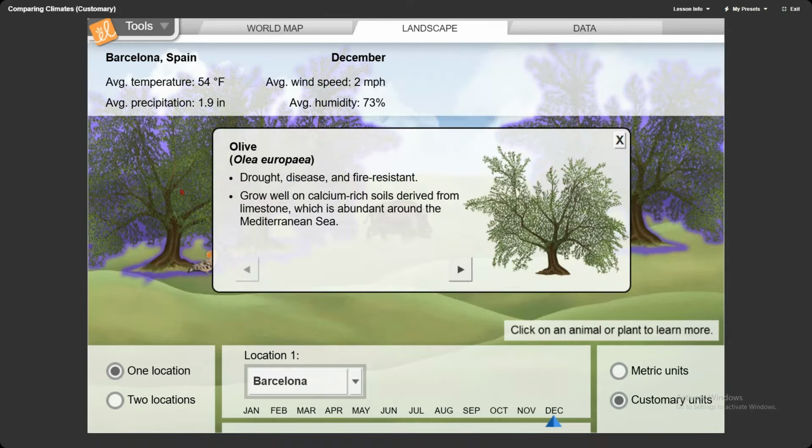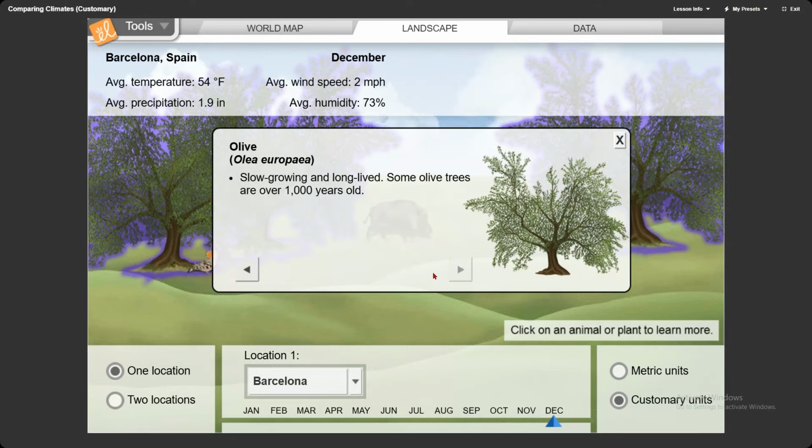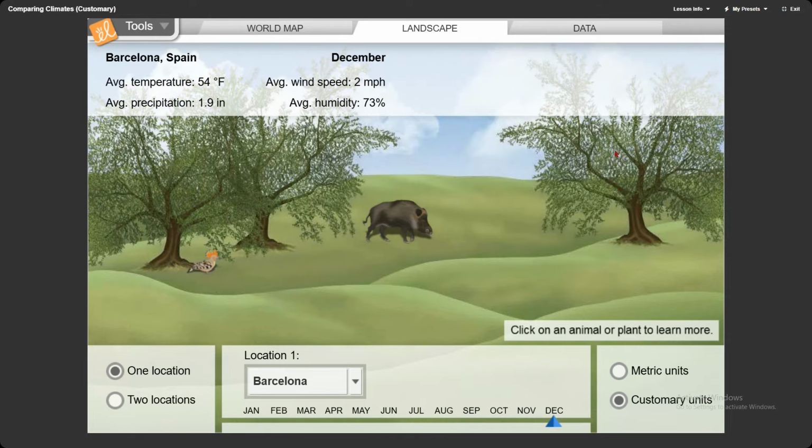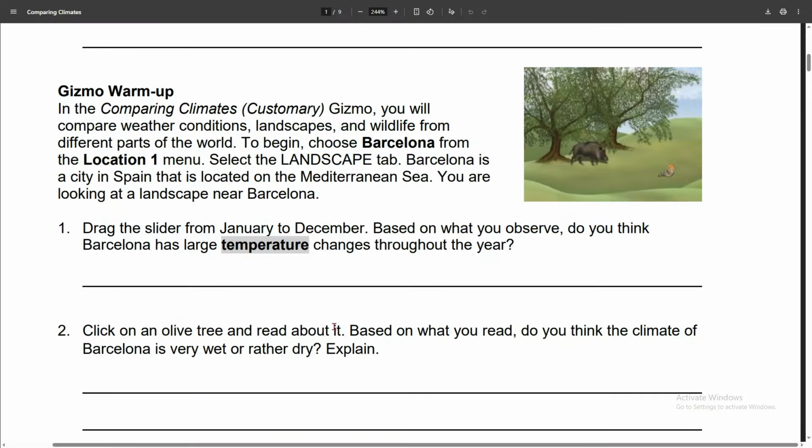So the olive tree is the one on the left and right. It says drought, disease, and fire resistant, grows well in calcium-rich soils derived from the limestone which is abundant around the Mediterranean Sea. Slowly growing and long-lived, some olive trees are over 1,000 years old. So do you think it can grow in a very wet or a very dry area? Make sure you explain your answer.